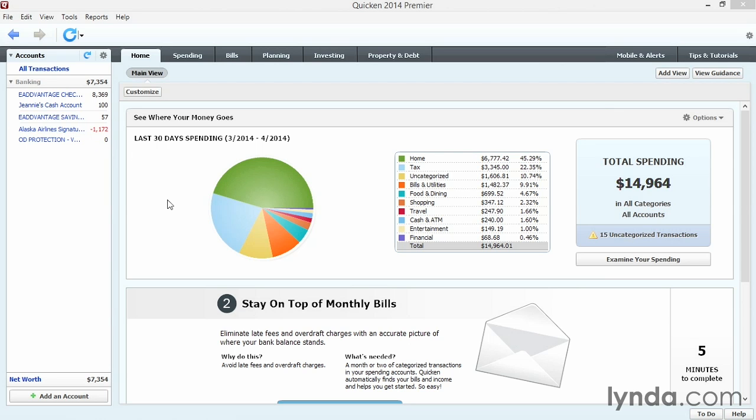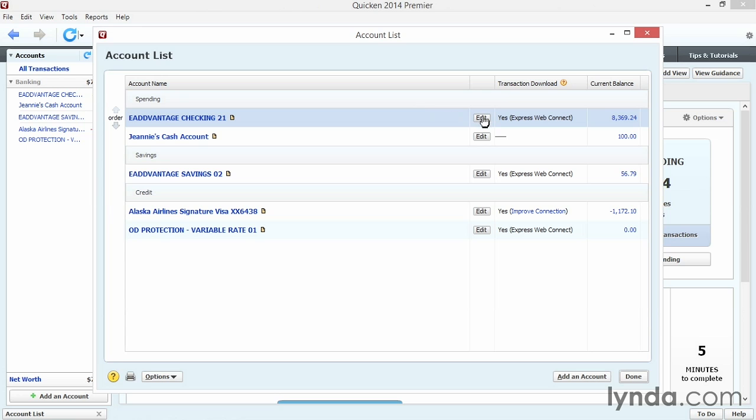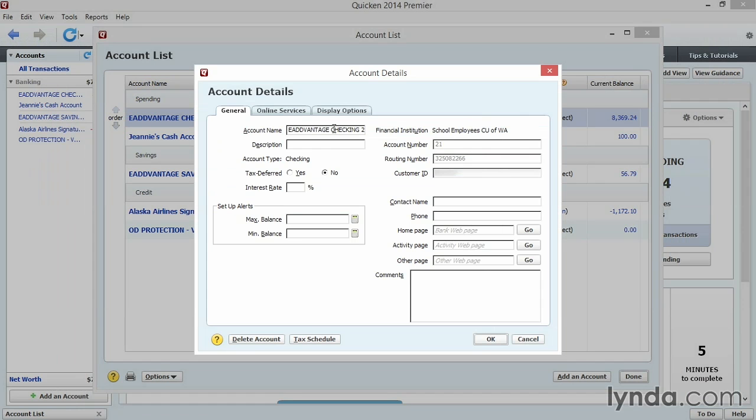Now that we've added all of our spending and savings accounts, let's give them some friendlier names in the Accounts bar. This will make it easier for us to read the Accounts bar and remember which account is which. To do this, click the Manage Accounts tool button in the top right of the Accounts bar. Click the Edit button next to the account name you want to edit. In the Account Name field, highlight the name of the account and change it to a friendlier name that's brief and easy to read in the Accounts bar.